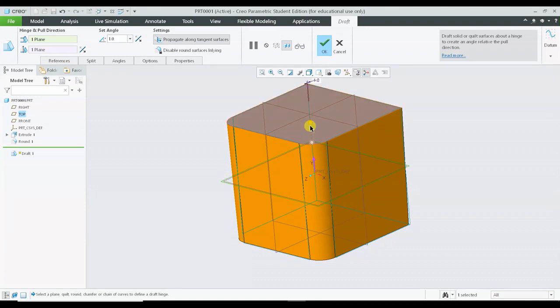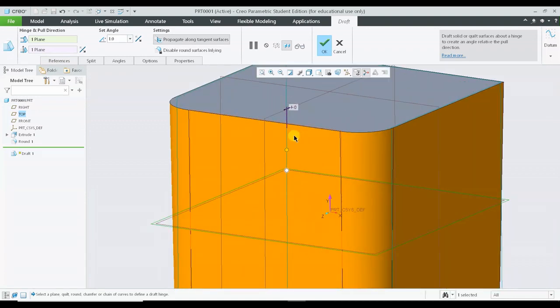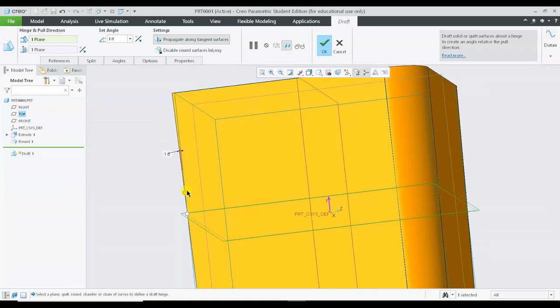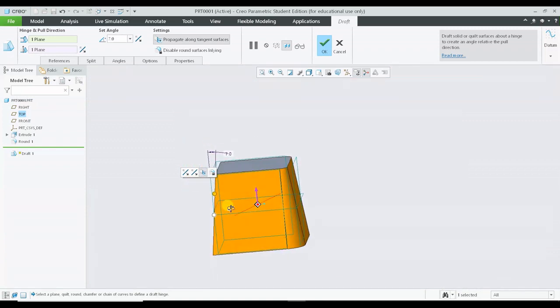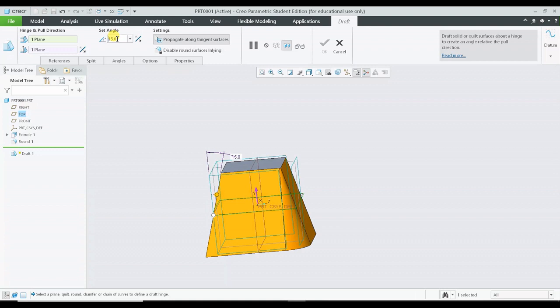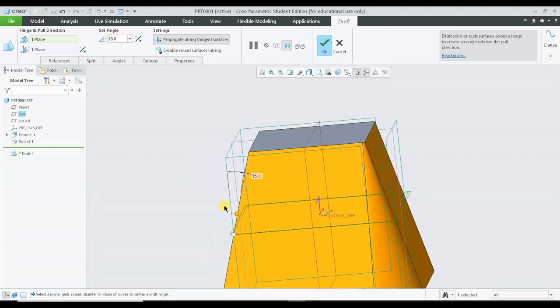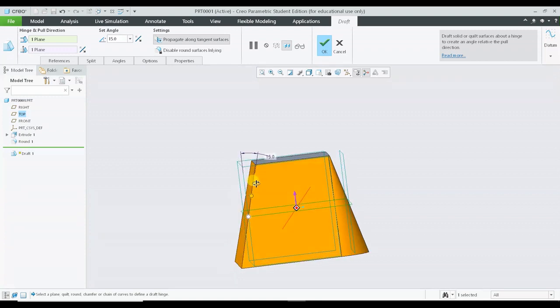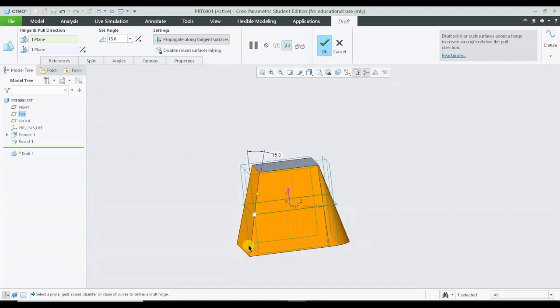After selecting the plane, you can see that we have a node over here with which we can change the angle. We can either move it inside and we can change the angle, say for example 15 degrees. You can see that a certain amount of material is being removed from the upper region, whereas a certain amount of material is added in the bottom region.